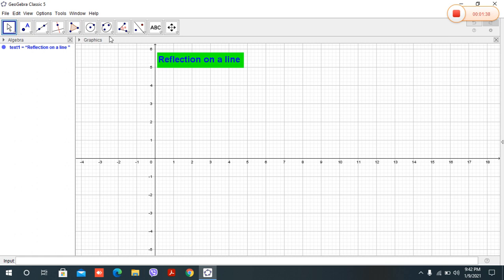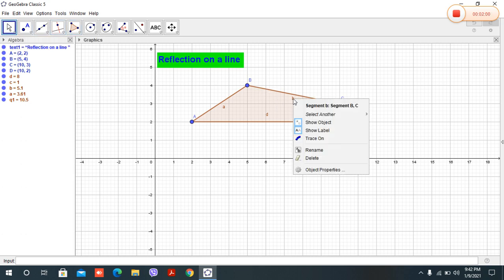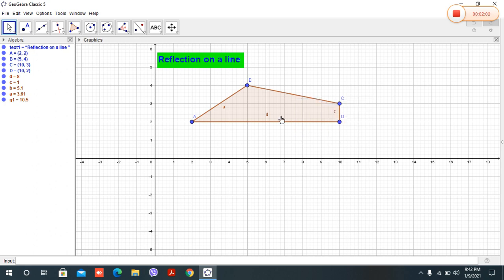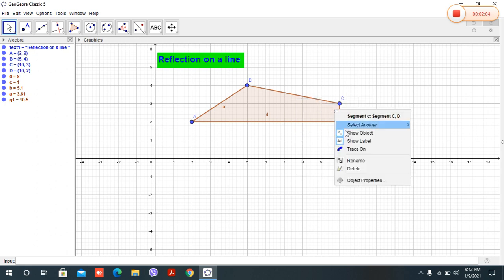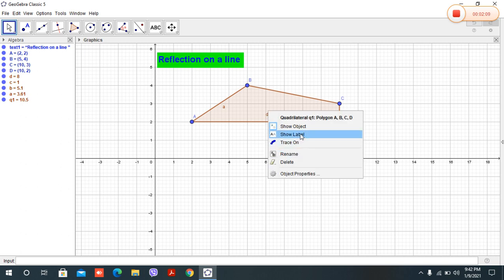So let us first of all select a polygon. Let's say A, B, C, and D. Okay, so this polygon is any kind of a quadrilateral. It's a four-sided closed figure. Okay, so I'd like to remove the labels on it quickly.